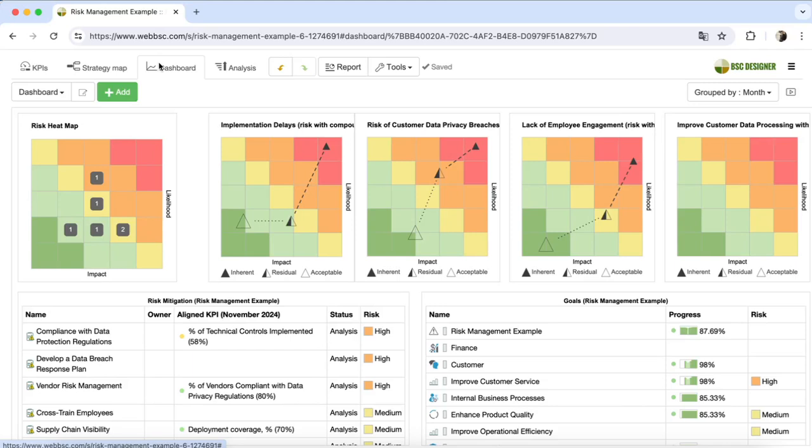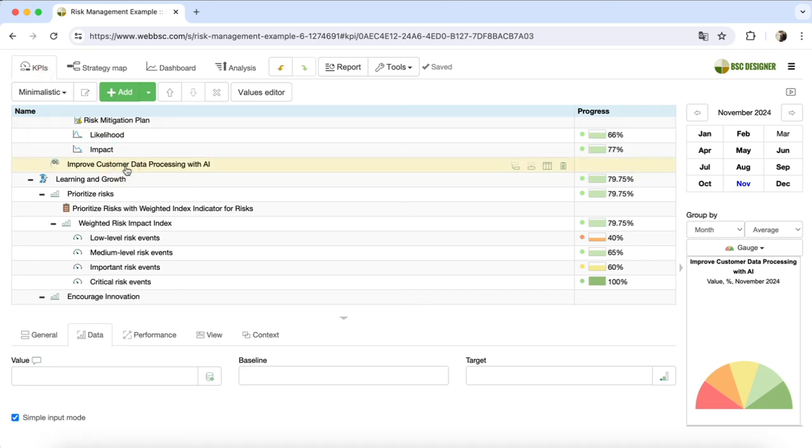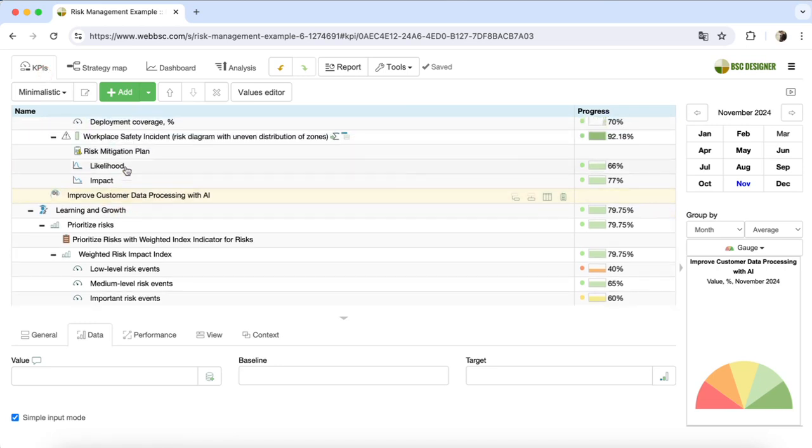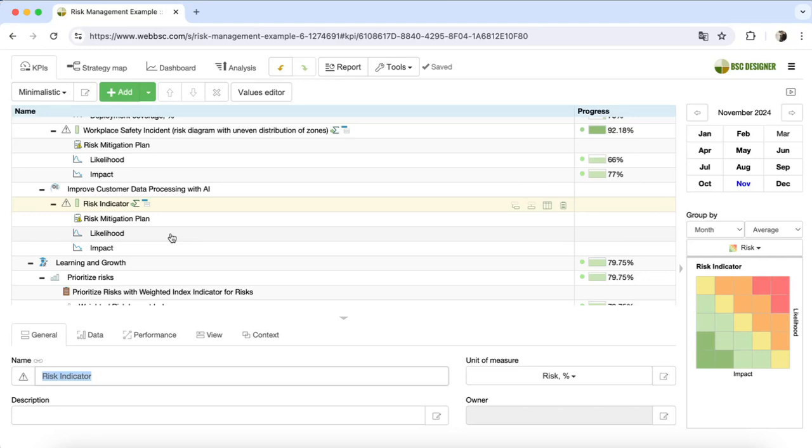Now, let's do a brief risk analysis and add a new risk to this scorecard. In the internal perspective, we have a goal: improve customer data processing with AI. Let's add a risk related to this goal. To add the risk, select the goal and click Add, and select the Add Risk option. The program created a risk template to fill in.